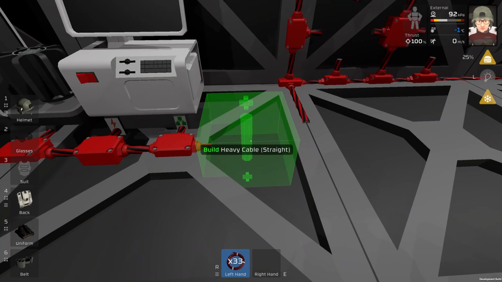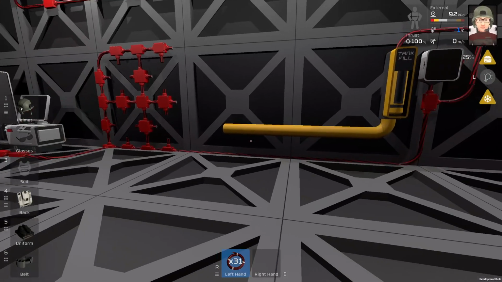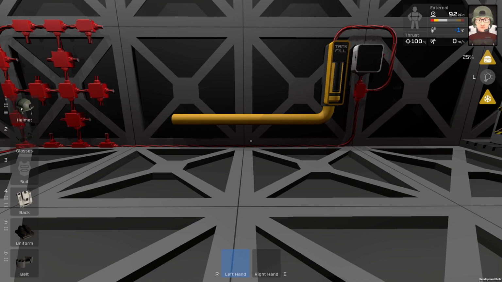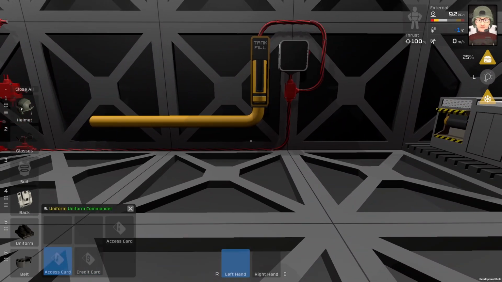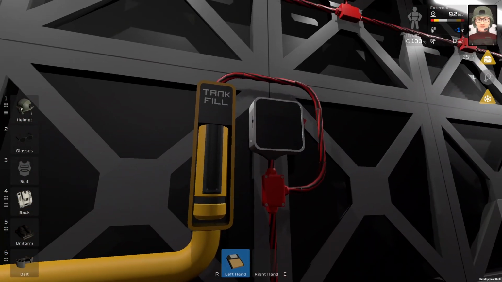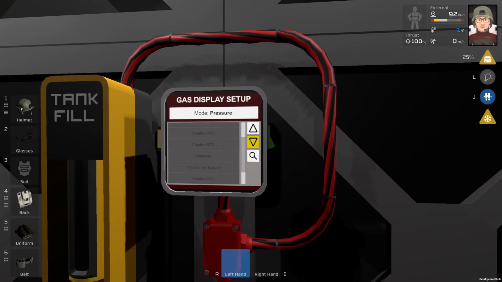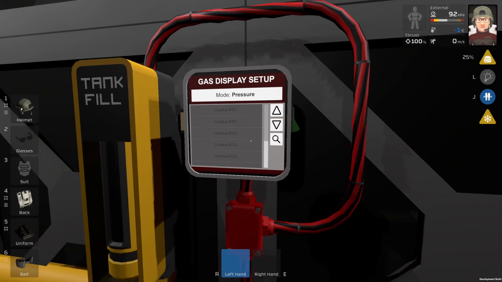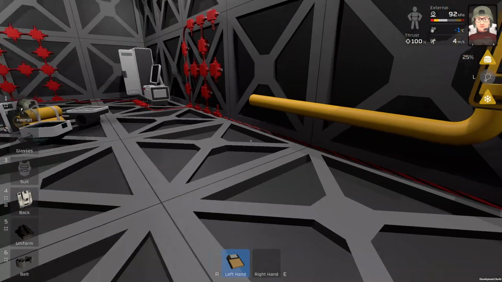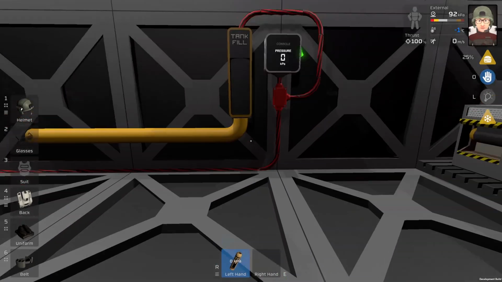Of course, it's not connected here, and I will try to explain how it works, but I'm not going to edit this video too much. So guys, it is going to be a little bit longer. So now I need a data card. I'm going to program this console over here, so it will show the pressure of this gas tank storage. So the pressure in this canister is 0, it's completely empty.